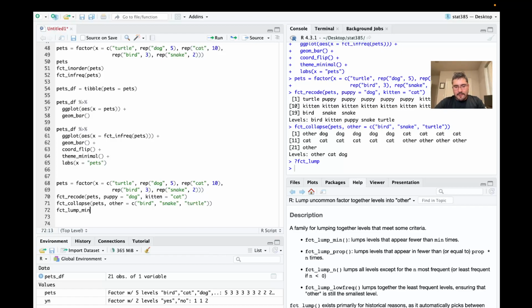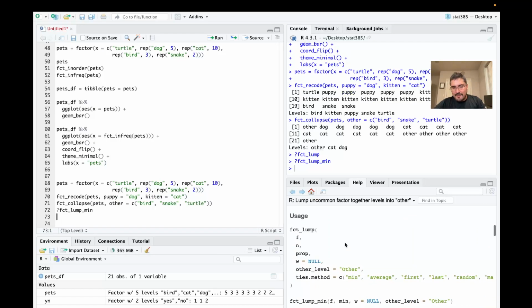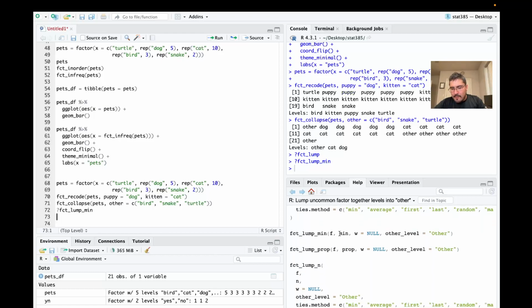Okay. So let's see. Actually, let's read the documentation. Oh, just get this right here. Min. Okay. Other level. Its default is that capital value. Okay. So, anyways, I could do pets, and I could say min equals 3, and I will say the other level equals other.